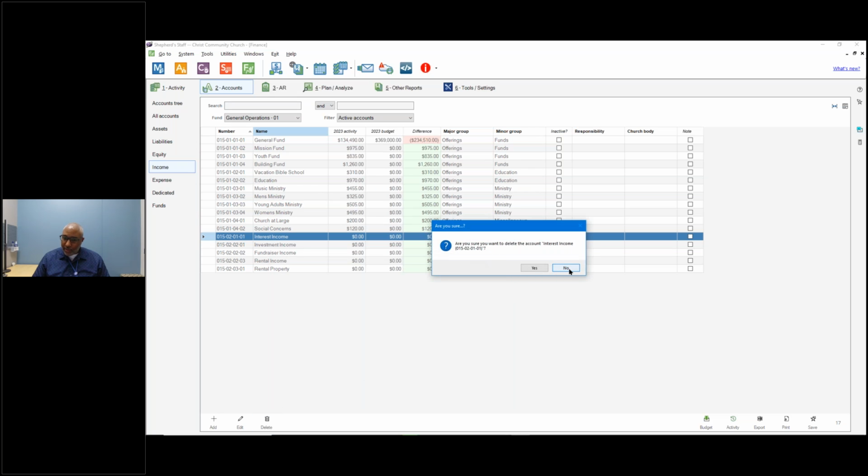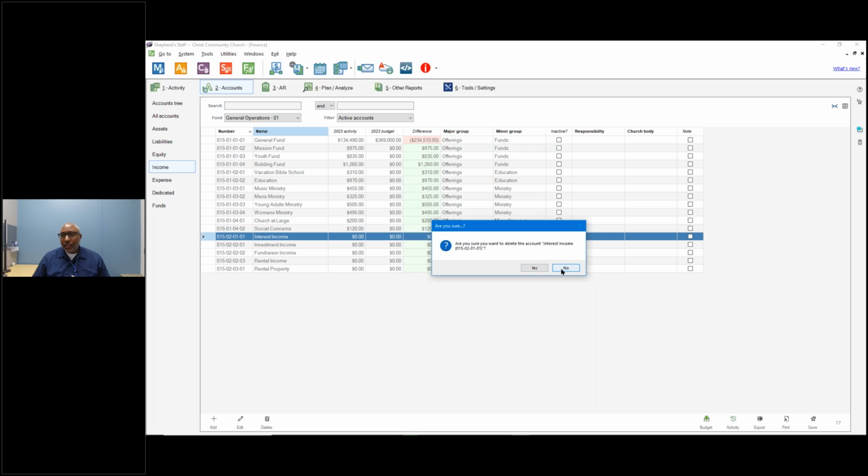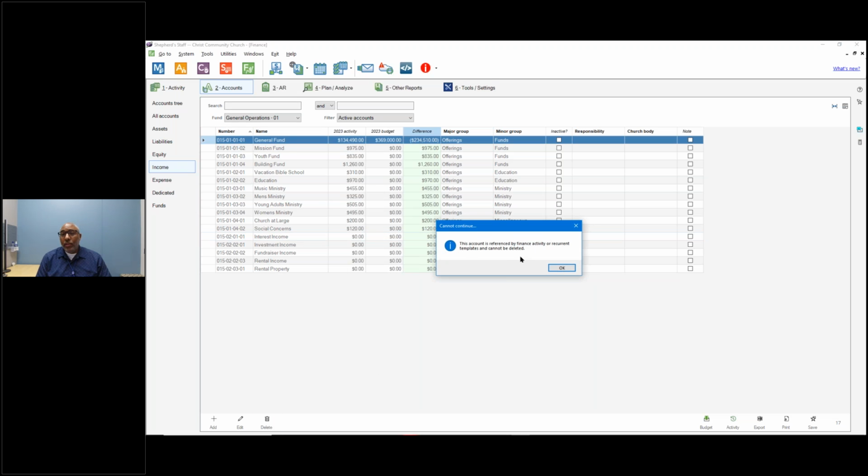So you can delete those accounts. You can go to that grid, click on the account, and click on delete, and it'll allow you to delete those accounts if they have no activity. Now, if those accounts have activity, then it's going to warn you.